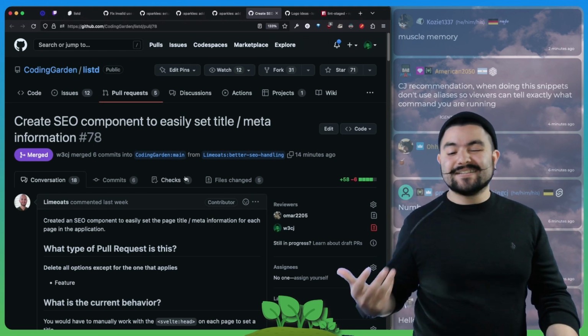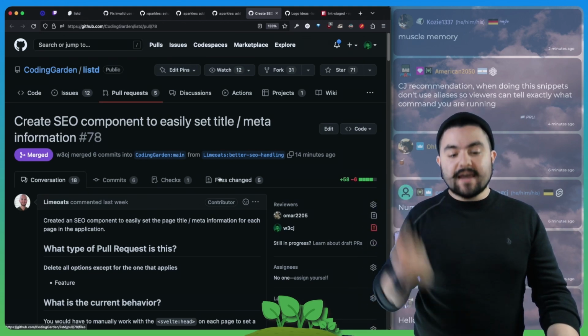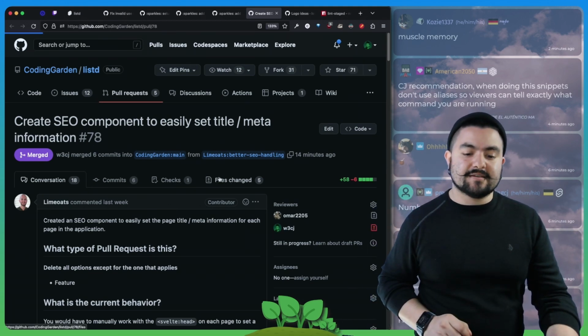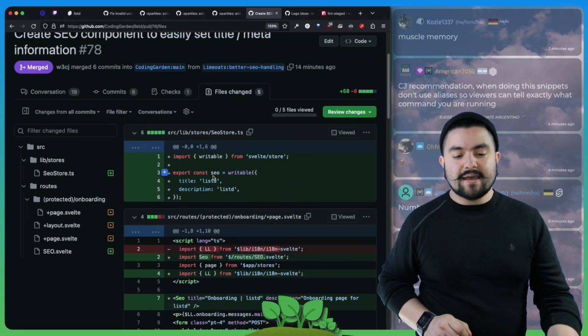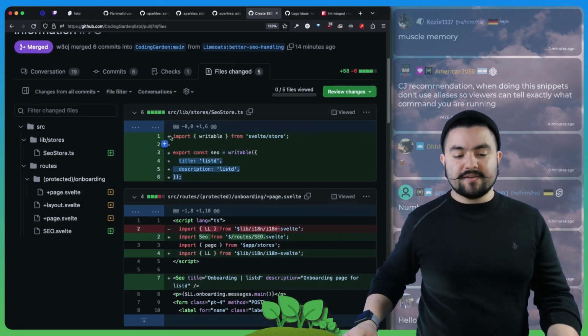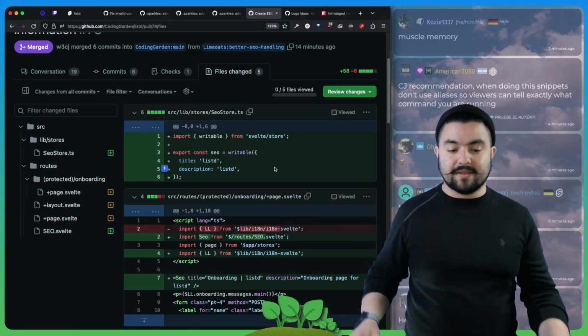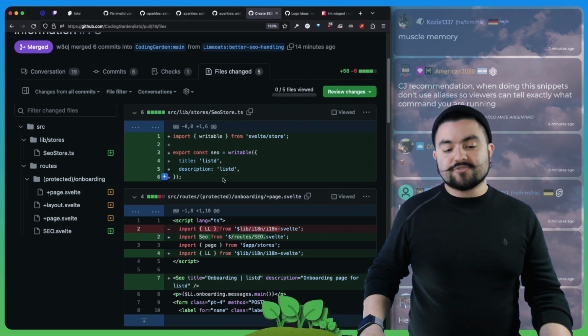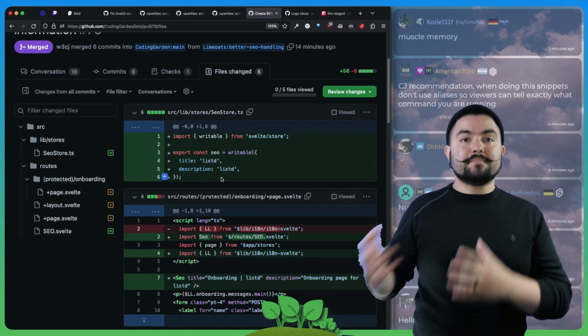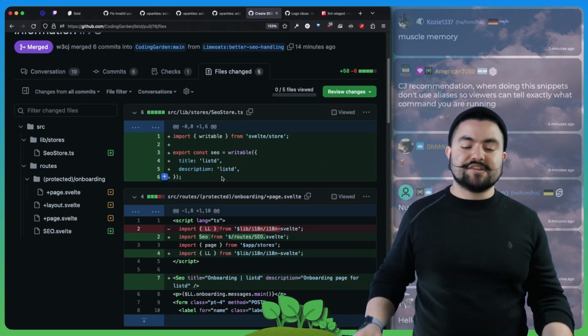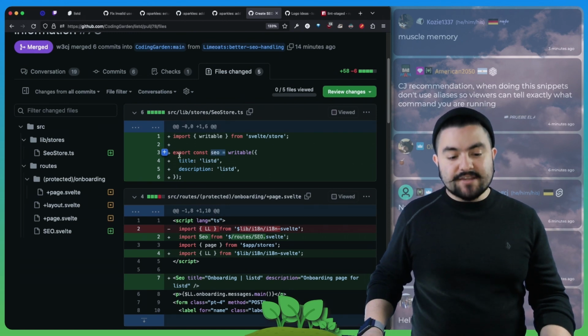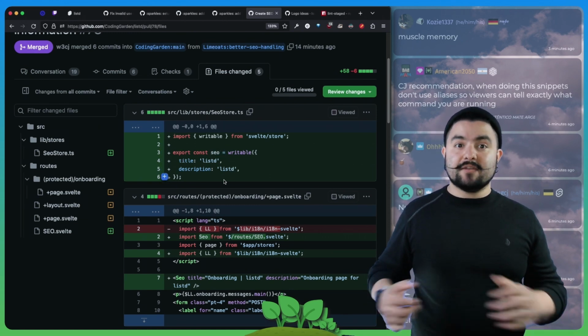And then lastly, I merged a PR from Limotes. They set up an SEO component that sets the title and description of the meta tags of any page that gets rendered. And they did it in two parts. For one, there's a store. A store is essentially accessible and writable from any component. And this has the title and the description. So if there's some page that needs to change the title or change the description, they can just change the value inside of the store and it will be updated.